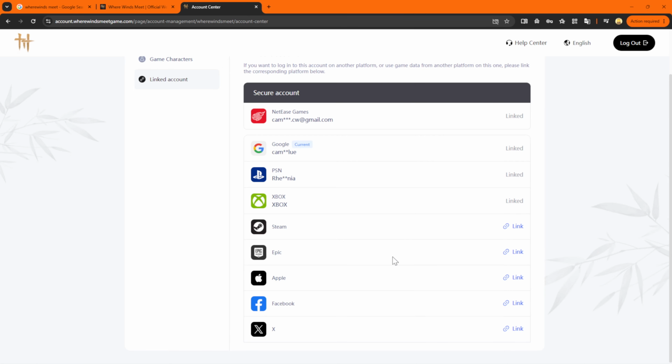And once you do that, you should receive a verification email letting you know that you've successfully connected them. And you can see Xbox here says linked, which means now you can go ahead and open up your Xbox. And after a few seconds, it should successfully detect your account, allowing you to play Where Winds Meet on your Xbox.